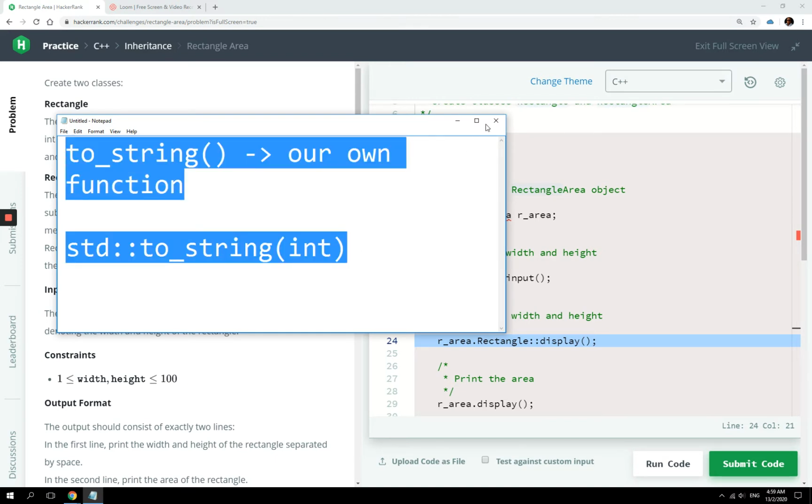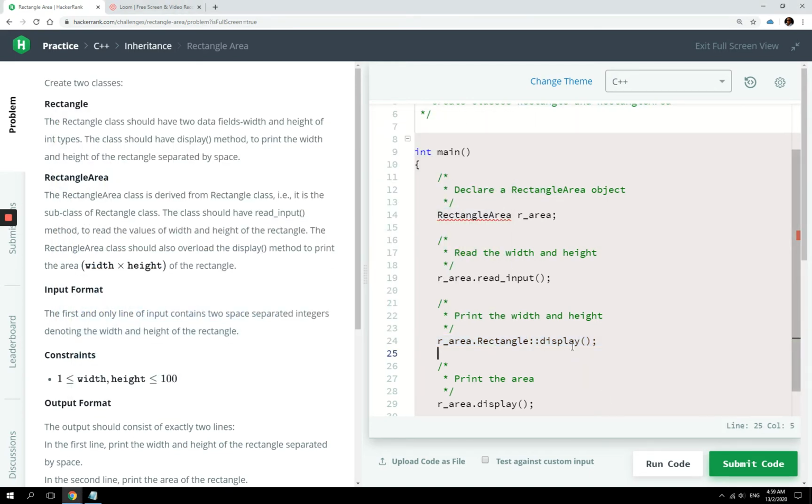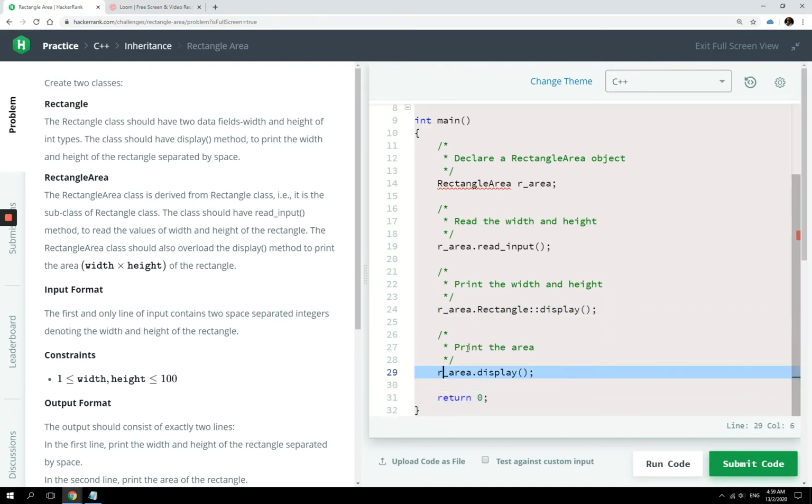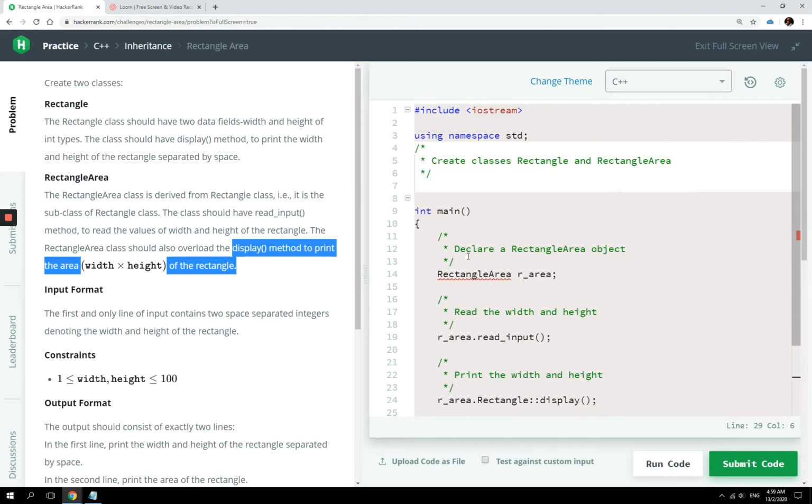So this is kind of the same thing we are having here. We are calling the display method defined in the rectangle class right here. That serves as a namespace. But when we just call it directly on our rectangle area objects, then we are calling the display method that we have overloaded. So I hope that is not too confusing for you.